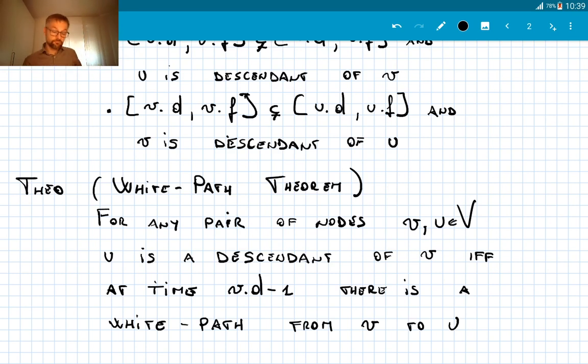This is quite easy to see. If there is a white path, then by repeating all the calls of the DFS visit, I end up moving from V up to U. And so U is a descendant of V. And this is all.